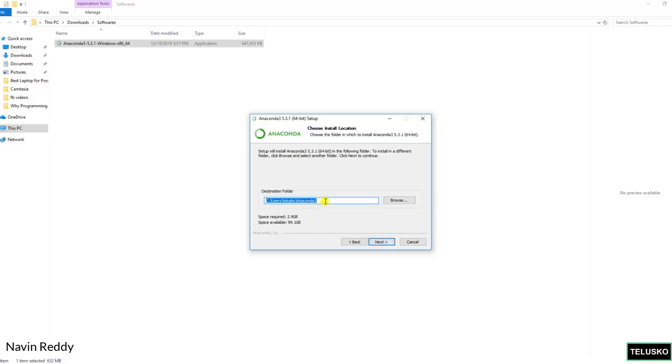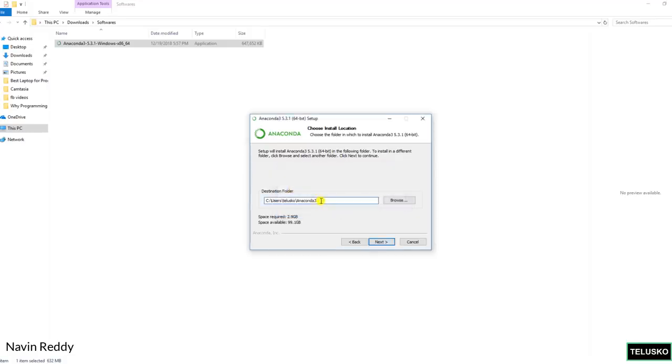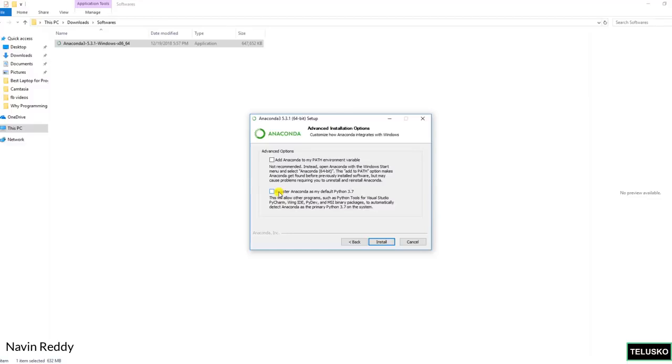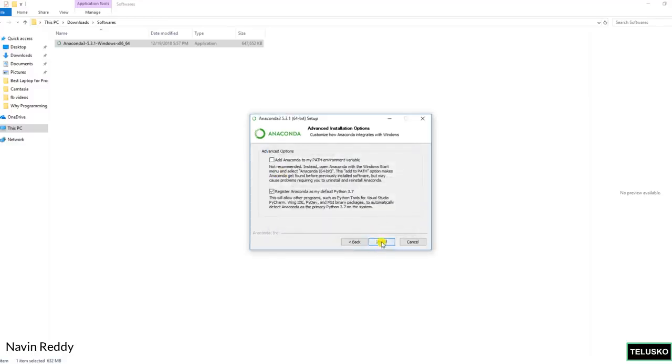Of course, you can change your location where you want to install. The only thing is, remember this, it will consume almost 3 GB of your C drive. So make sure that you have some space on your machine. Click on next. Okay, it says I already have Anaconda on my machine at this location. For the time being, I will say Anaconda 3 new, so that I will get a new location. Click on next, and then it says register Anaconda as the default Python 3.7. Yes, let's do that. The only thing is, on my machine I already have that set up, so I will click on OK.